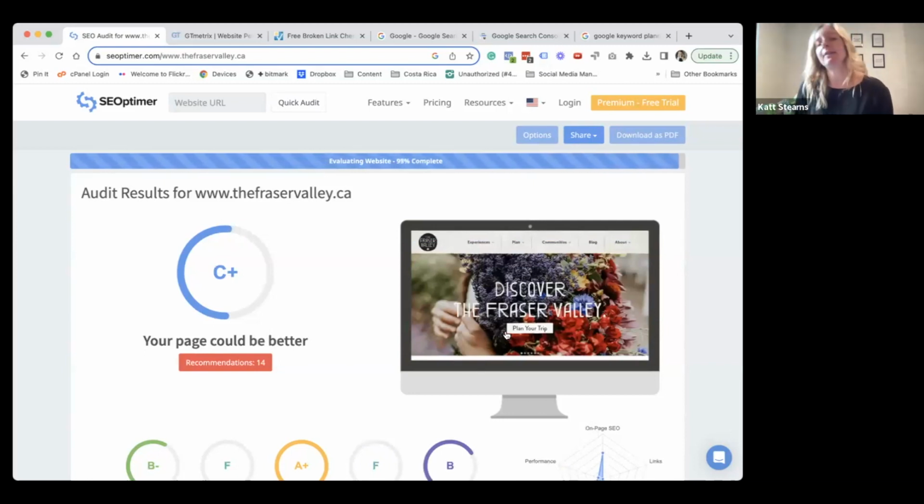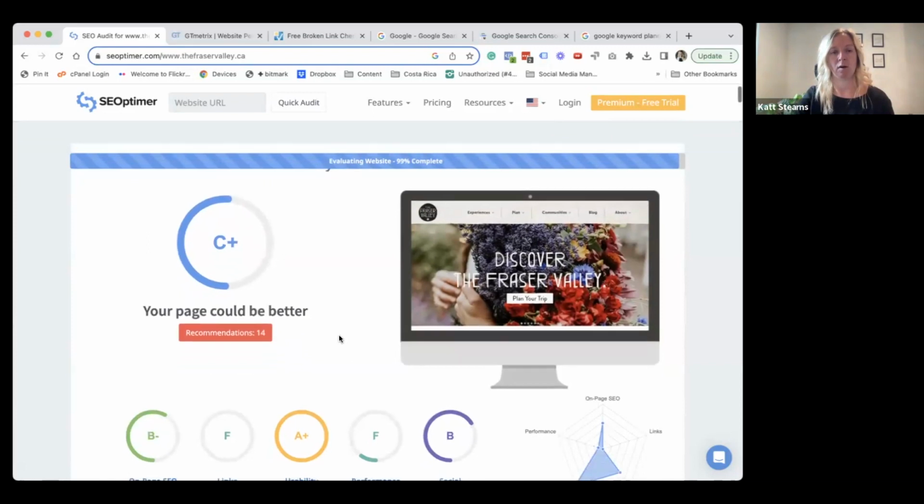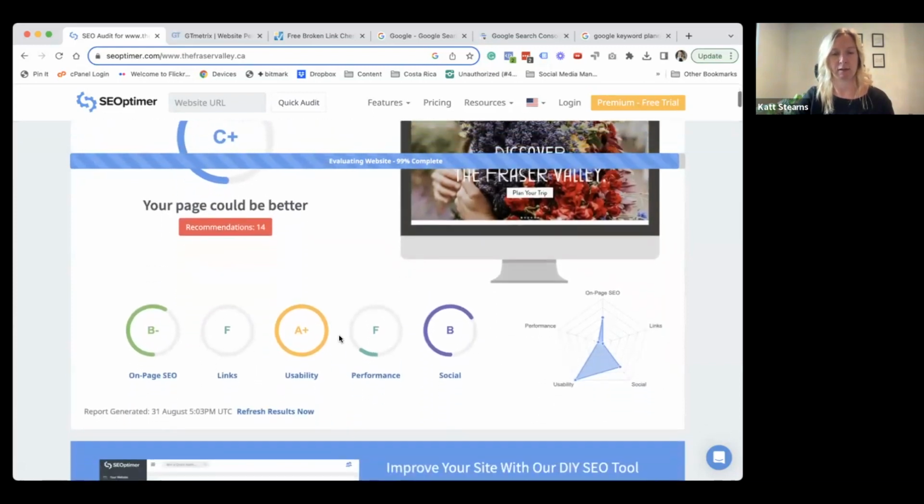I would recommend that you use this tool as one of your first steps when you're looking to do SEO, just to give you a bit of a baseline. It's not going to answer absolutely everything, but it's going to give you a great baseline to start from to see how things are performing. So we'll just start to look and see how things go.